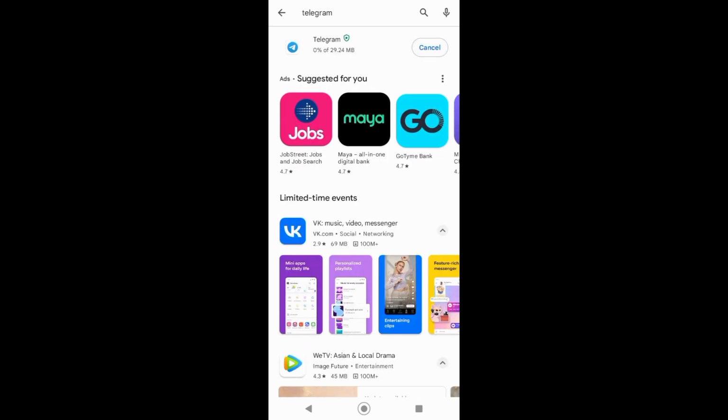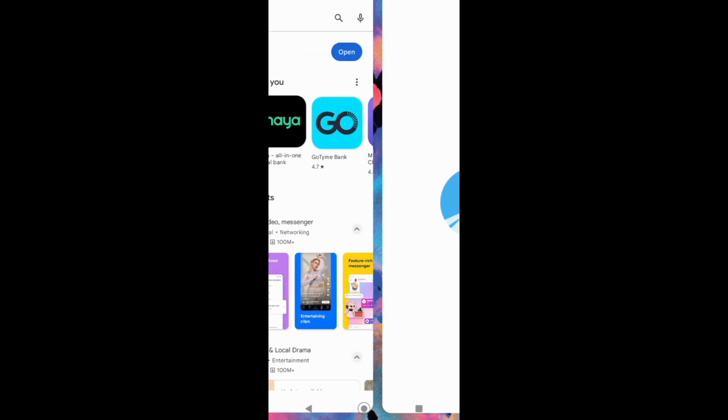And you want to make sure that you have sufficient space enabled for you to download or install this app. Next, just tap on open.